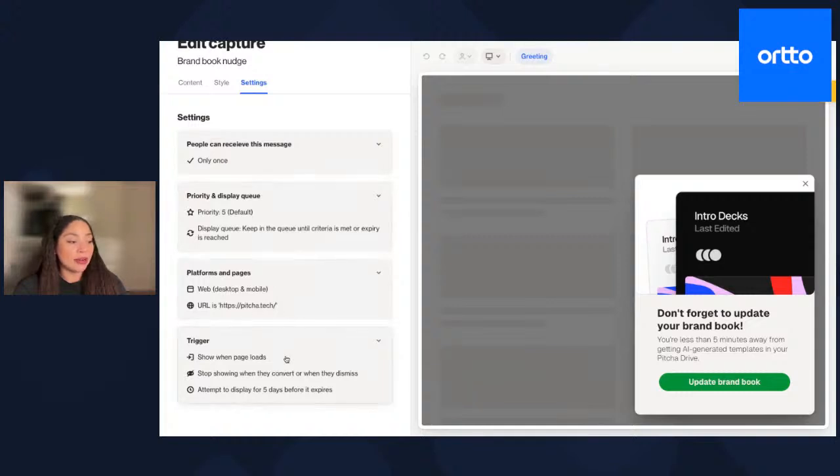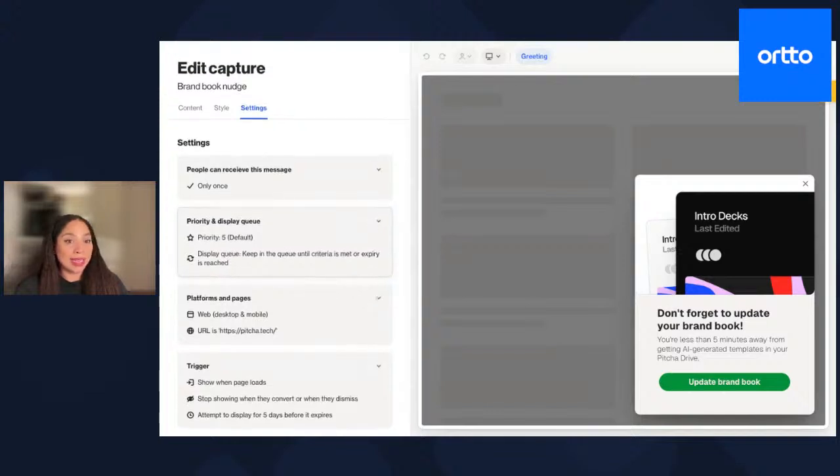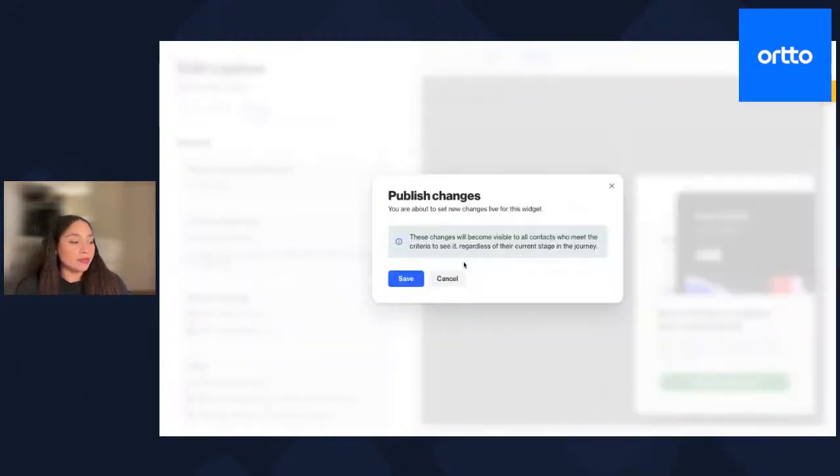And then you've got your trigger actions. So when do you want the pop-up to show? When do you want it to go away? And how often do you want it to attempt before it expires? So pretty cool, easy way to set up an in-app widget notification. But this is essentially retargeting that same group of people if they haven't responded to the CTA in my previous email. So we're going to save and publish that. So let's pop that into our journey.